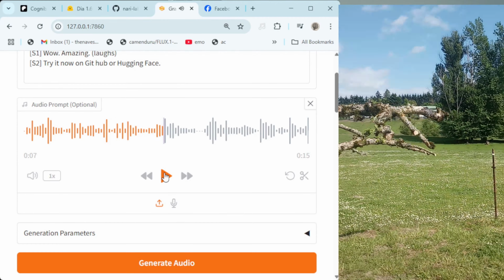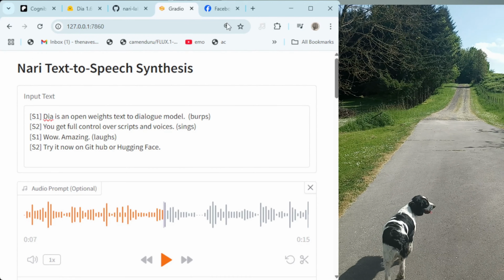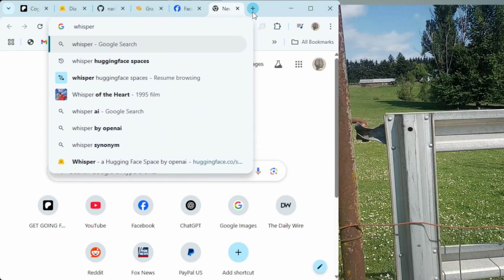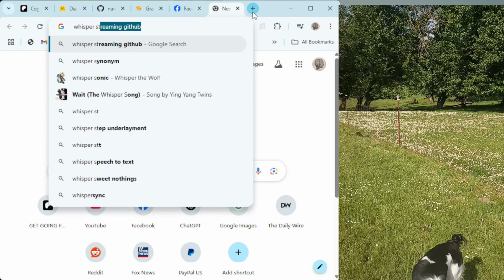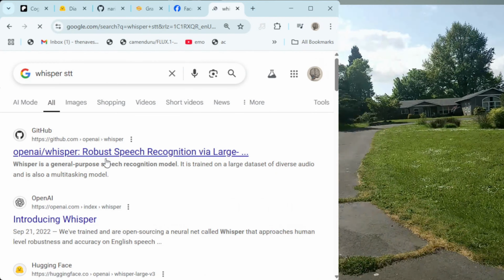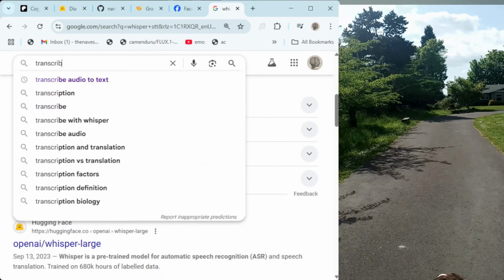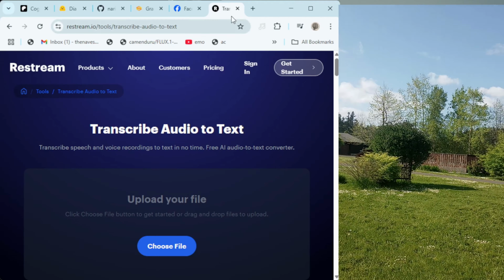All right, so let's say I wanted to clone that. What I would have to do is get the transcript of that. So you could use something like Whisper. You could go over to your browser and just type something like Whisper speech to text, or maybe just type transcribe audio to text. There we go. And then I would find one of these free ones down here, download it, upload it, and it'll give you the text.